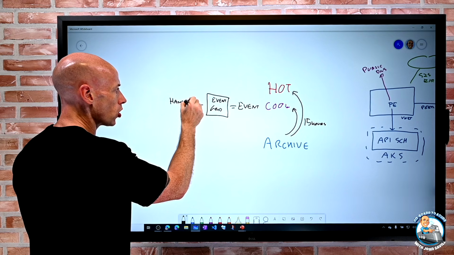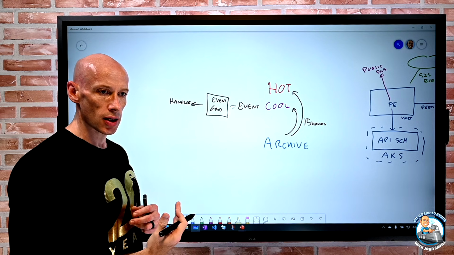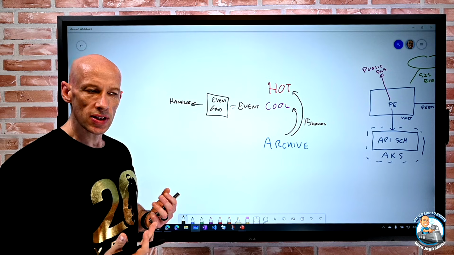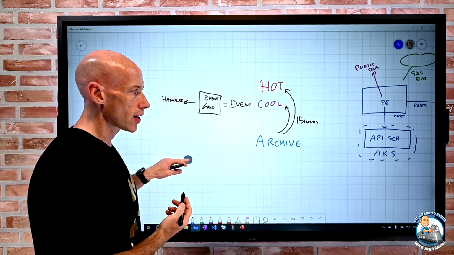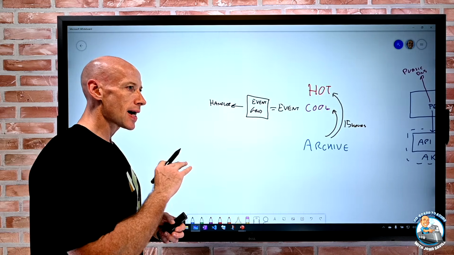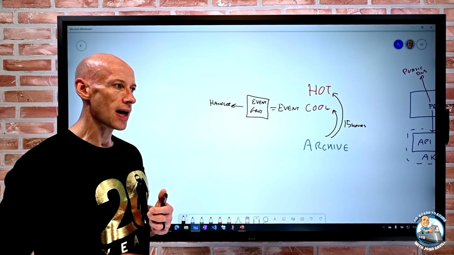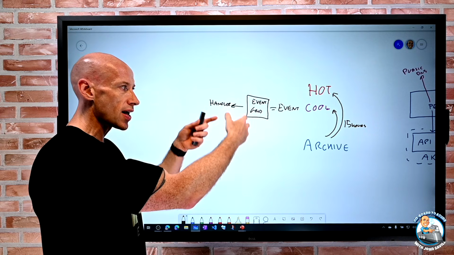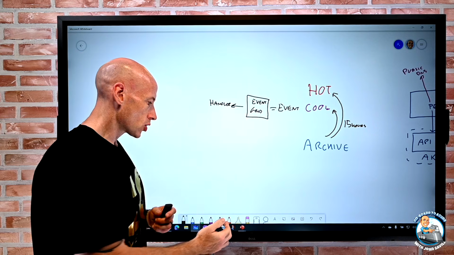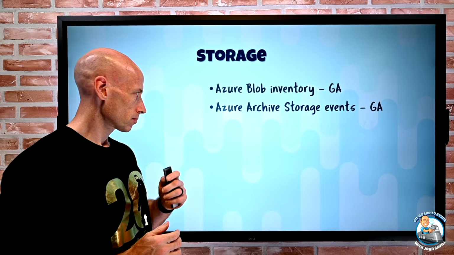So that could be a logic app, it could be an Azure function, which could now go and do something because that rehydrate is actually completed. So that's the nice thing about having this ability to now, hey, have events and integration with Event Grid when that hydration is actually completed.